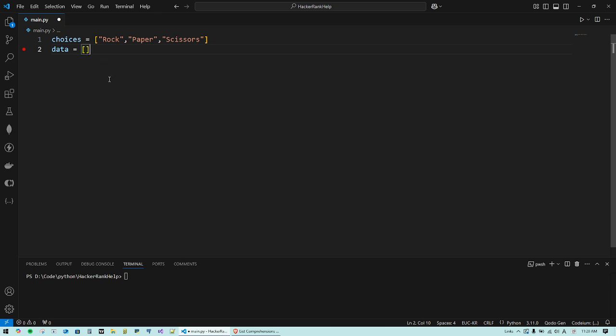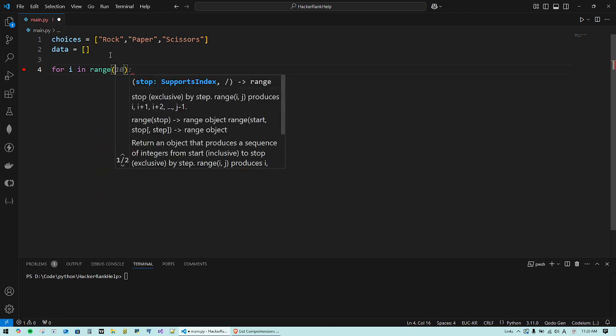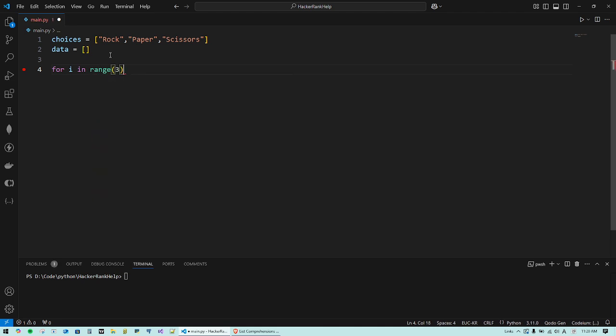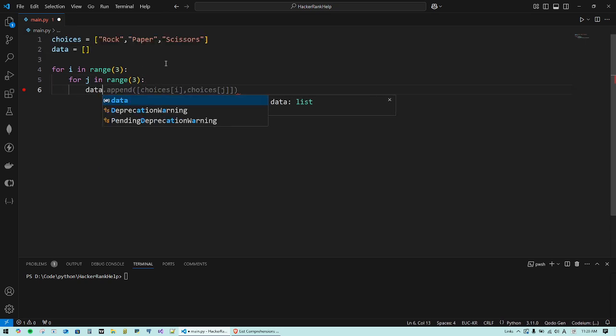Maybe you've already thought of a possible solution, but in this case, we just need 2 loops. So for i in range 3, this, for example, is all the possibilities that I have 3 choices, and for every single choice that I have, the opponent also has 3 choices. So we have that. And then we can just do data.append choices at i and choices at j.